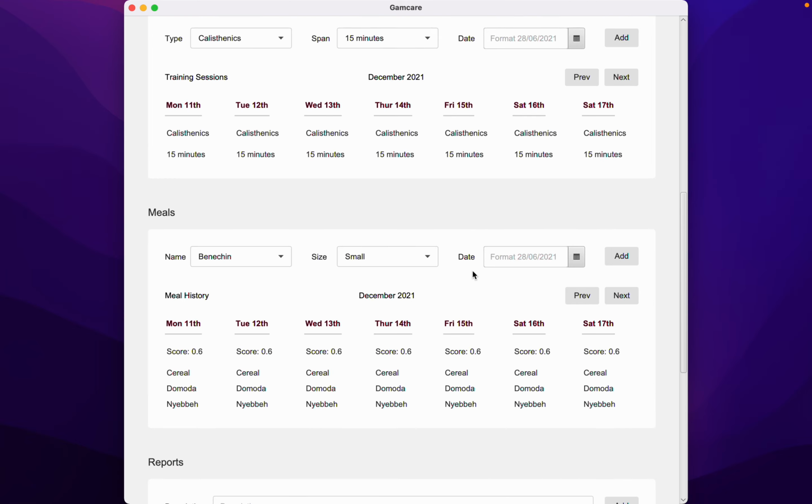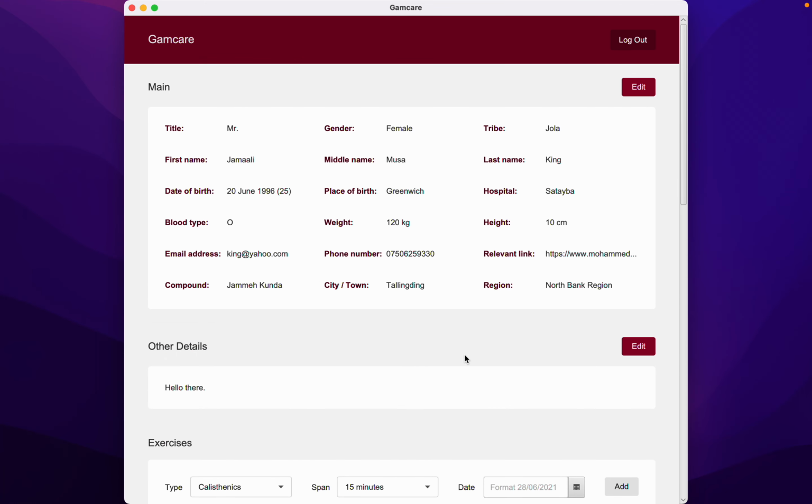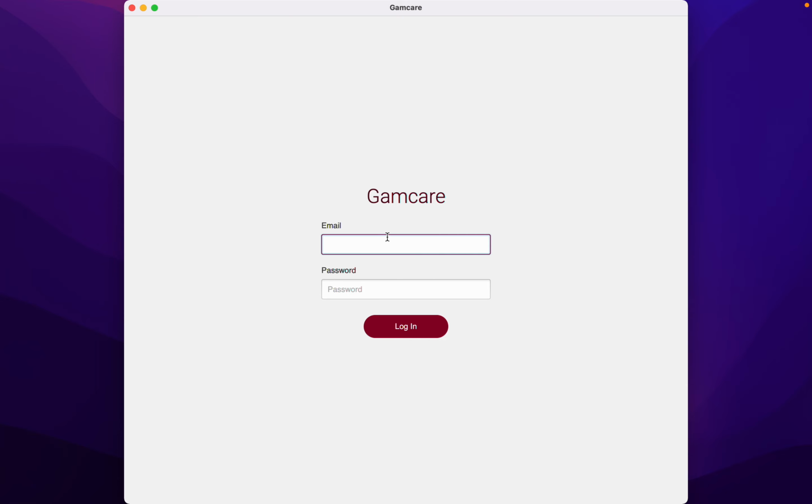In Gambia particularly, our diet is very poor, and a lot of people don't exercise. So I thought if we could have an application like this where you can give people an overall score every day. So if someone eats, let's say, cereal, domoda, and nyebe, and depending on the score that we have in the database, if these are not healthy meals, then the user will get a poorer score. And that's pretty much it. And I'll go in and log in as the second user so that you can see.